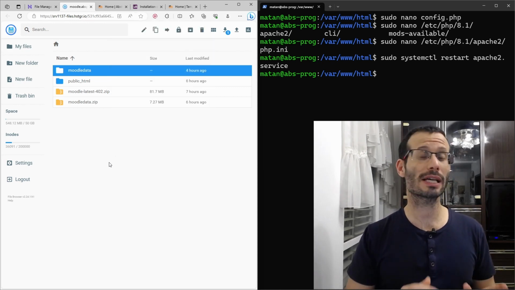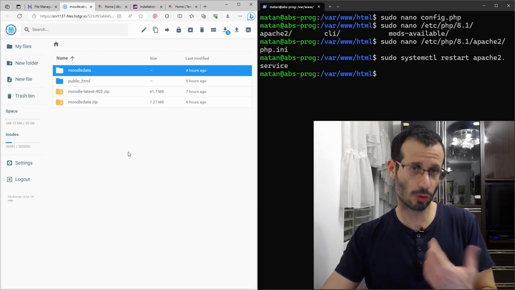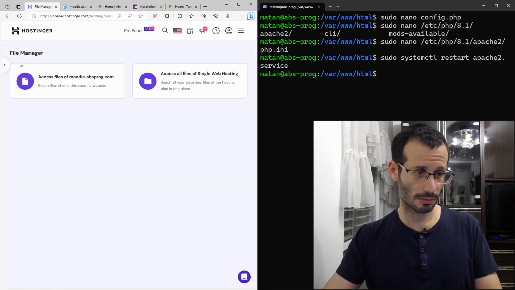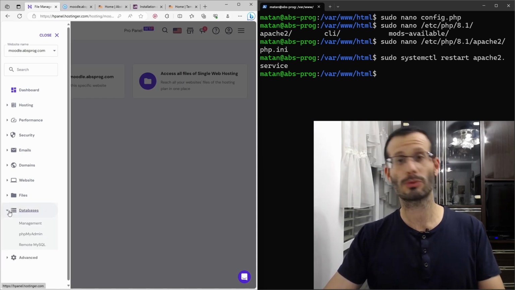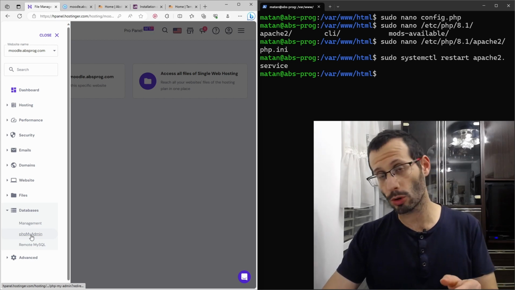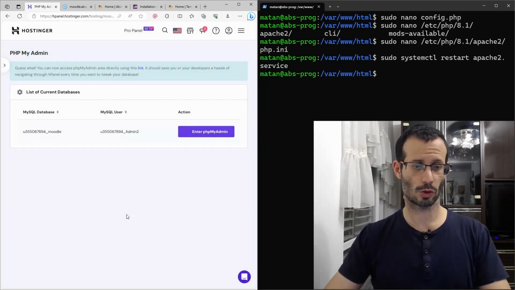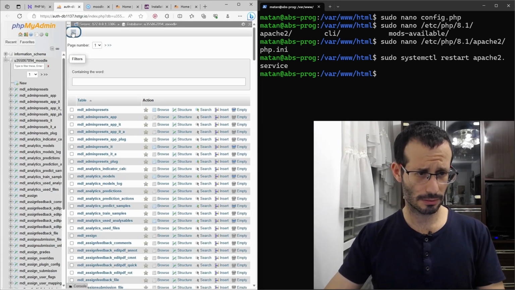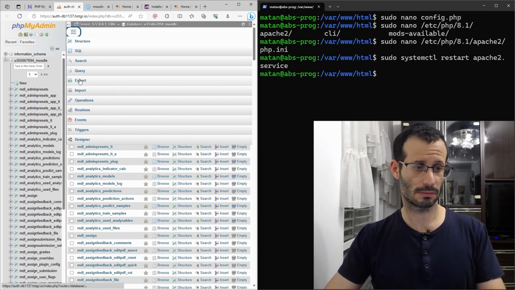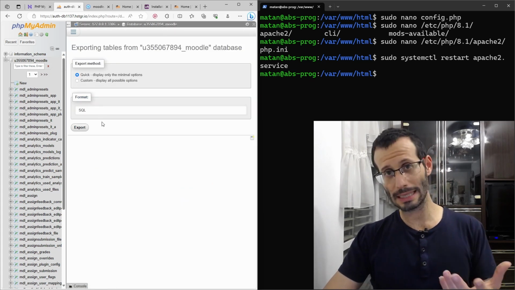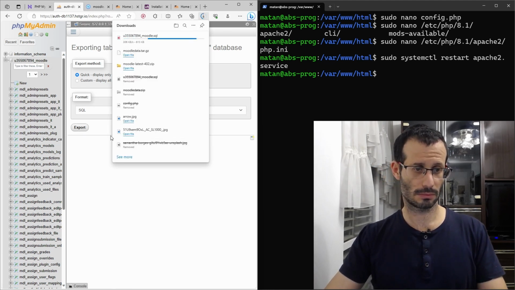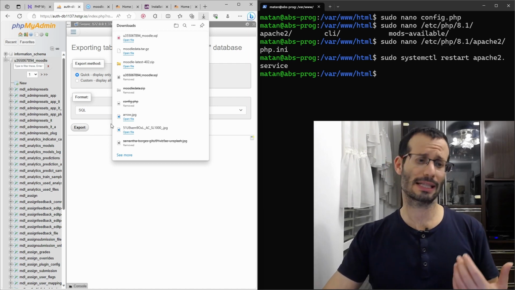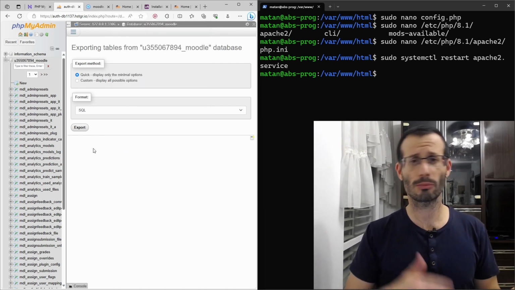Let's move on to exporting the database. So let's get back to the management console. And now I'll choose the databases option. And we're going to use phpMyAdmin to export the database. So let's enter phpMyAdmin. And from the options here, I'm going to choose Export. And for the format, I'm going to use SQL. I now move the two files that I downloaded to a new folder which I call Moodle Backup.